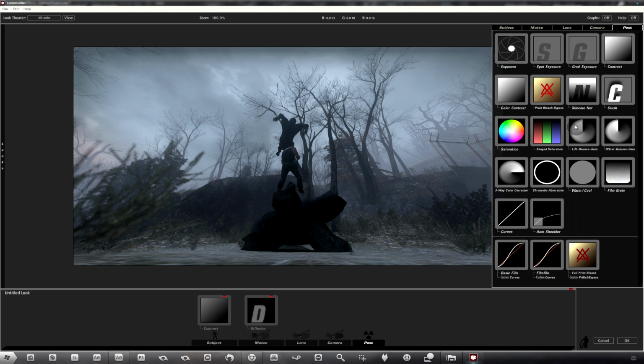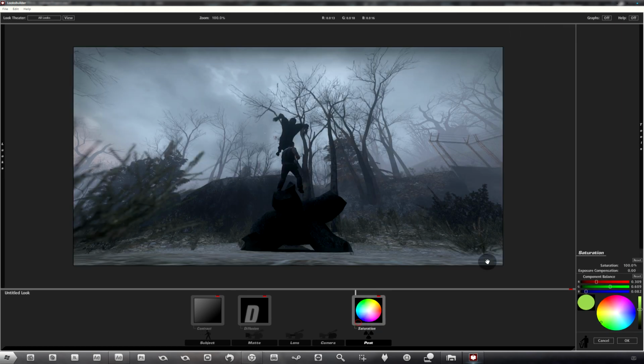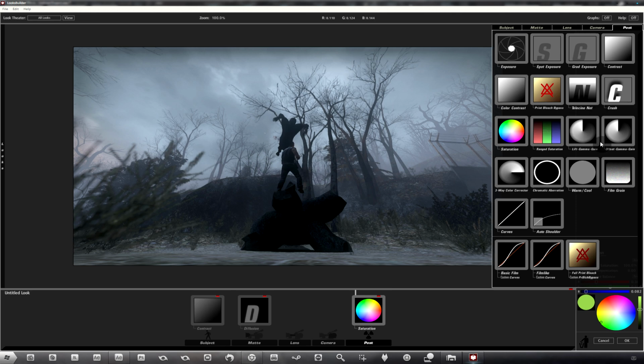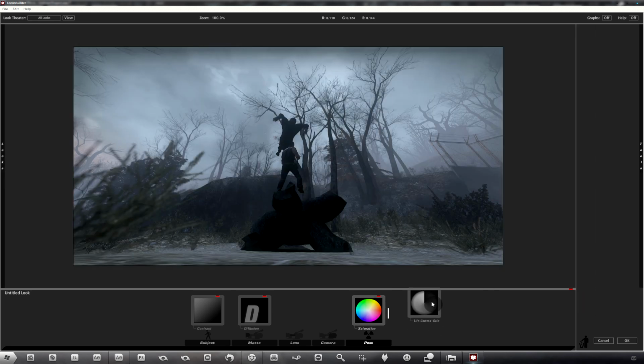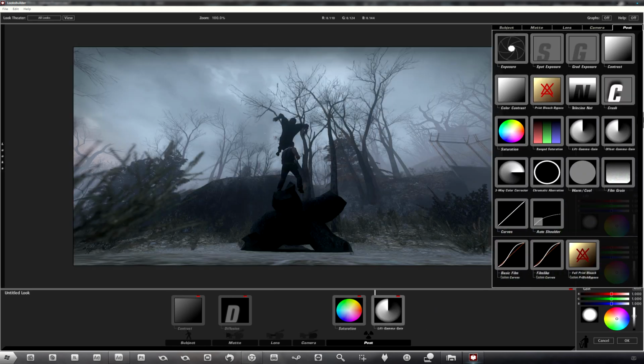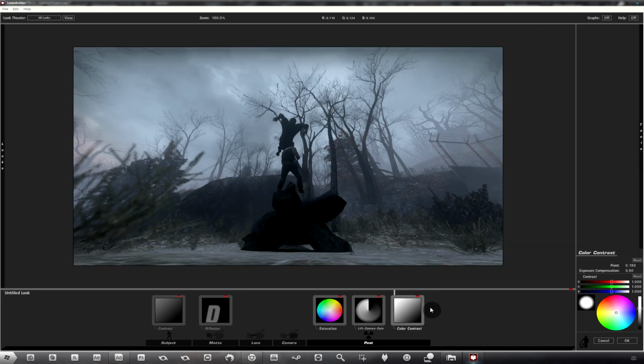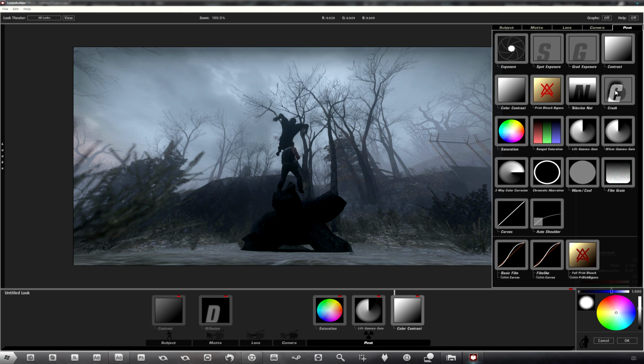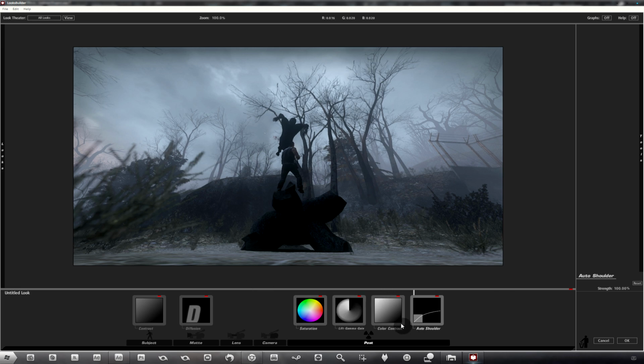And the next four things we want to add are from the post tab. First thing I'm going to grab is saturation. Second thing I'm going to grab is lift gamma gain. And third thing, color contrast. Where are you? Here we are. And the fourth thing, an auto shoulder. There we are. All right, so now we have our basic tools.